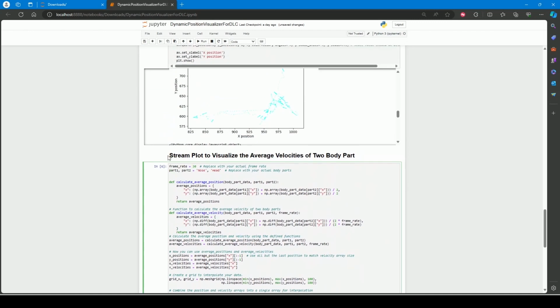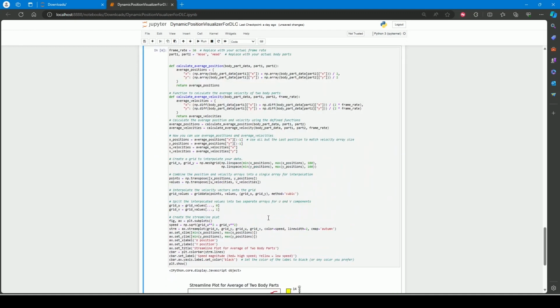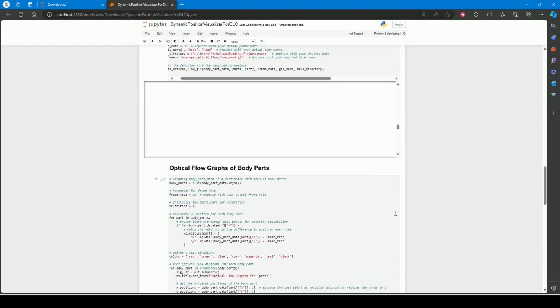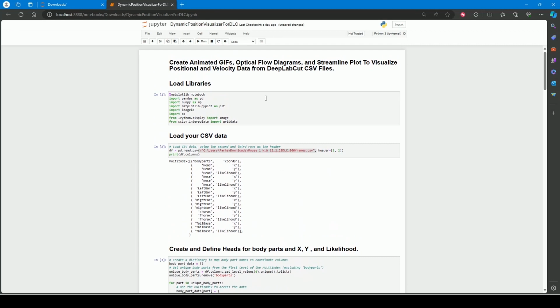The last part of the code is a stream plot, which is another type of visualization of direction and the magnitude of the velocity, which is the speed, and the direction that the mouse is moving in. At each of these different positions and frames, these are the relative directions that the mouse in my case is moving, and the magnitude, the speed, is given here as a color code. So this is a very quick demonstration of this code.